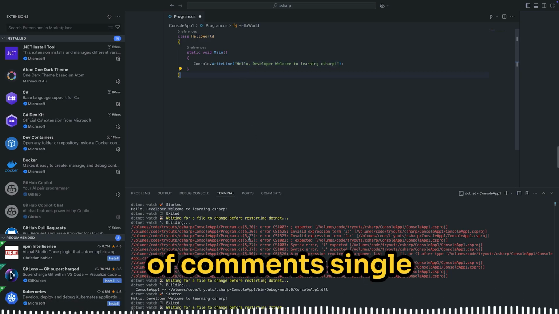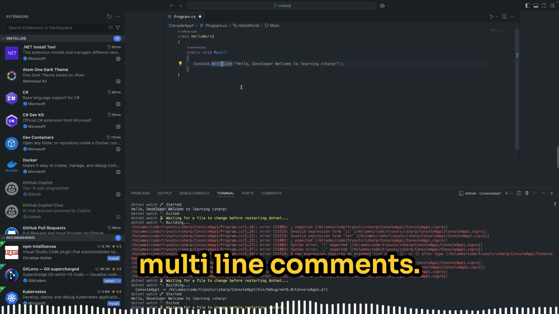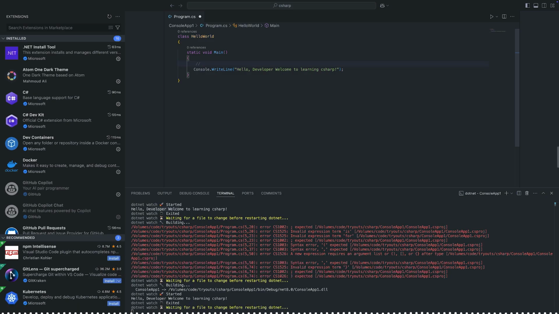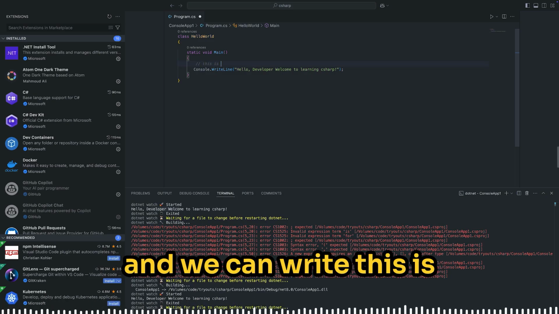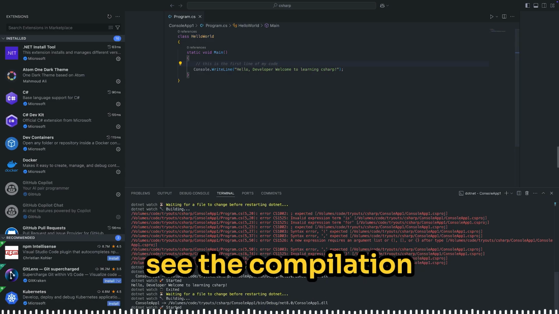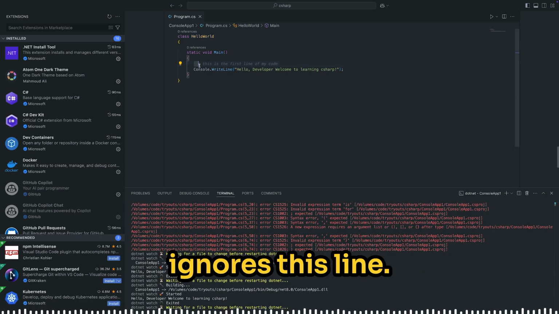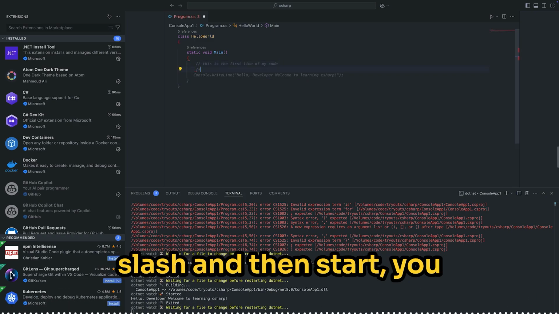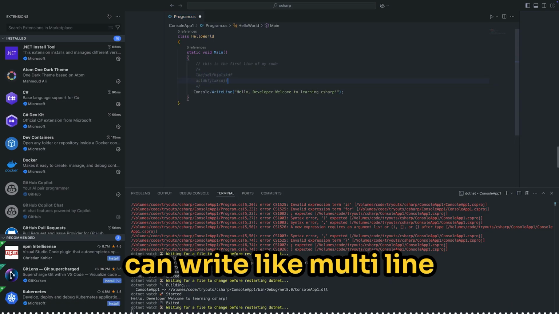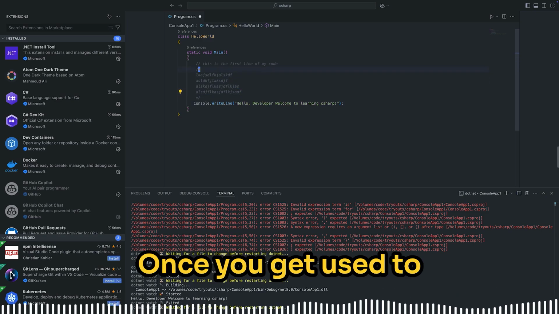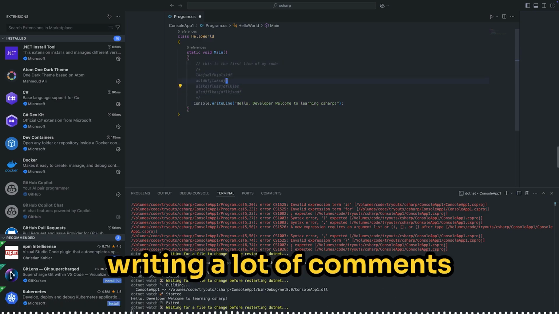There are two types of comments, single-line comments and multi-line comments. Single-line comments start with two slashes, and we can write "this is the first line of my code". Once you do that, you'll see the compilation ignores this line. For a multi-line comment, you do slash-star and then you can write multi-line comments or whatever you want to type. Comments are really useful. Once you get used to them, you will start writing a lot of comments about your code.